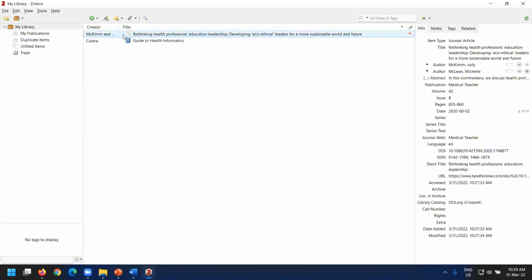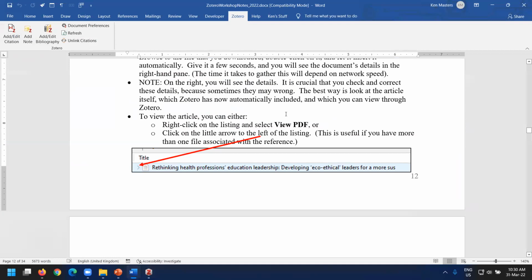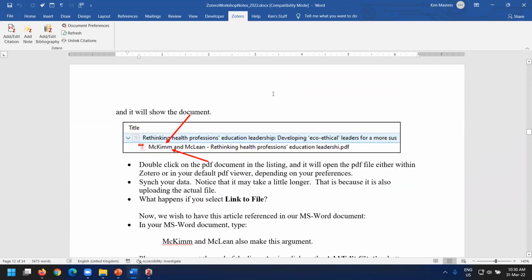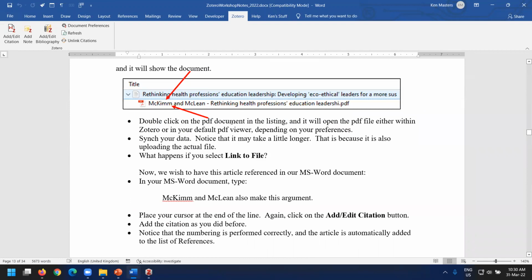Okay, so that is the second way of adding an item into the Zotero library, right? And again, if you'd like, just click on your sync, so that you know it now gets uploaded into the Zotero web area. Okay, so we've done that. We've clicked on the little arrow and we've had a look at the document.